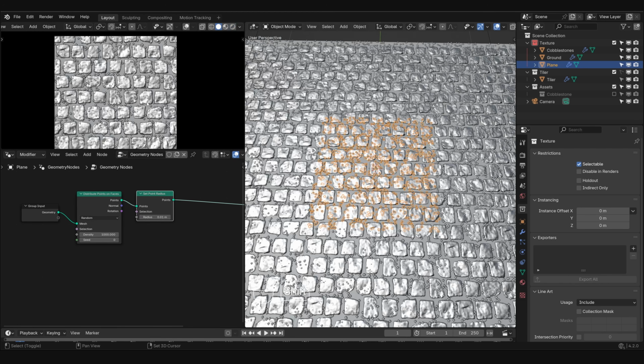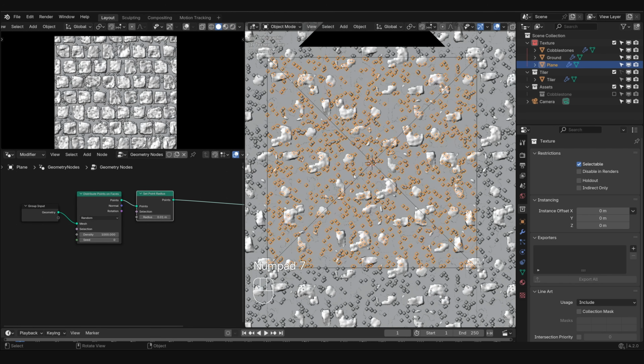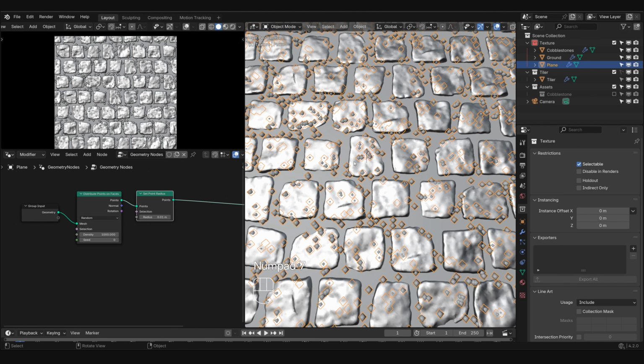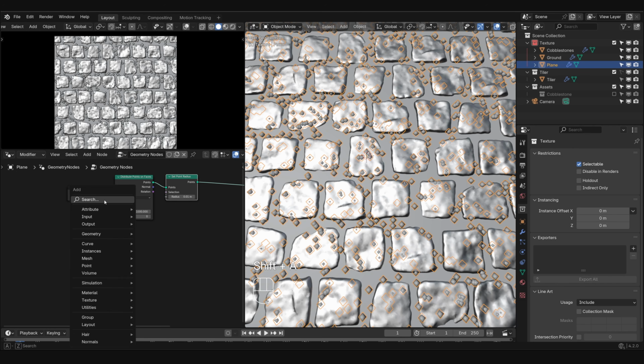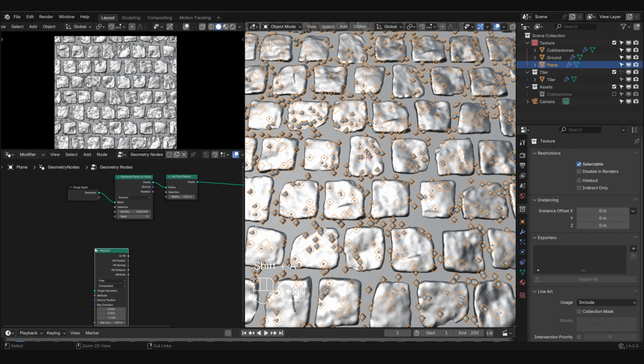And I'll turn off the render for this. So I do not want plants to grow on the rocks. I want them to grow between. And to do that, you might think we use a raycast, and you'd be right, but it's not quite that simple. Let's add a raycast node and cast a ray to see if it hits a rock.